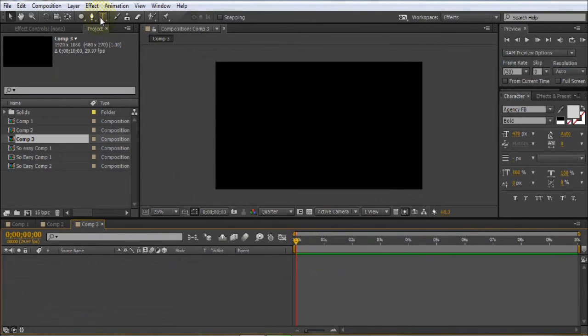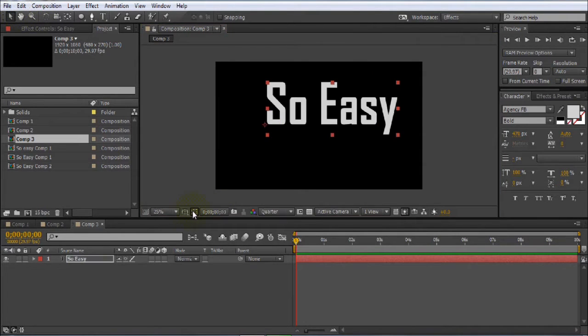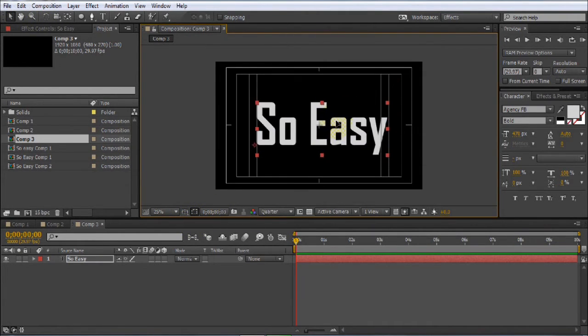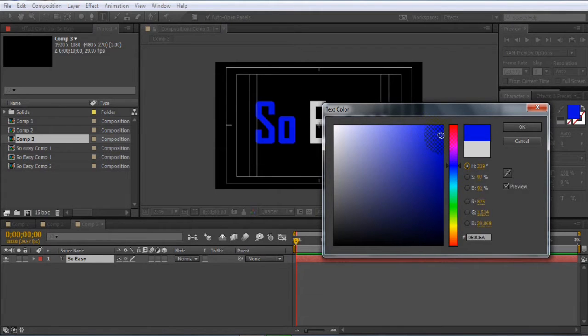We will start by writing our text. Write any text you want, or you can also use your logo. Place it in the middle. I'm changing the color of my text to blue. This is also my final logo color.